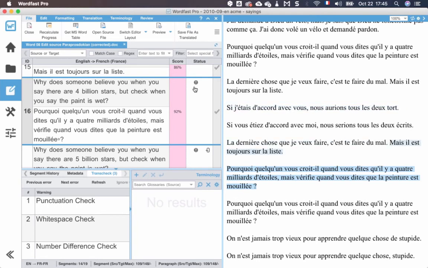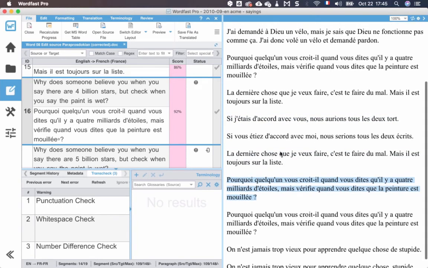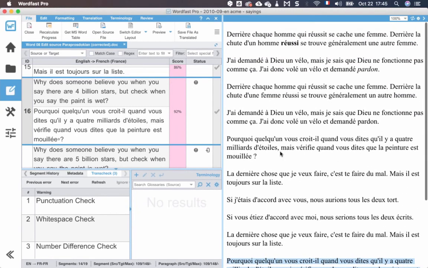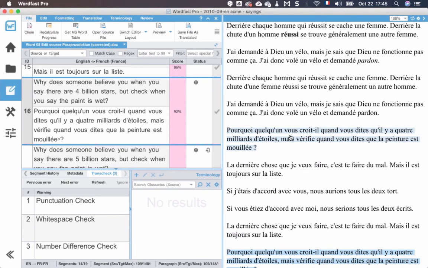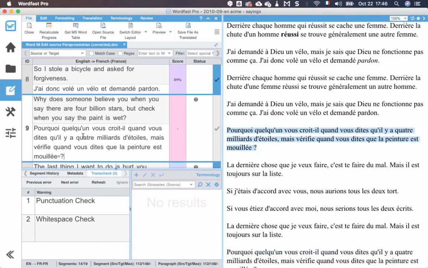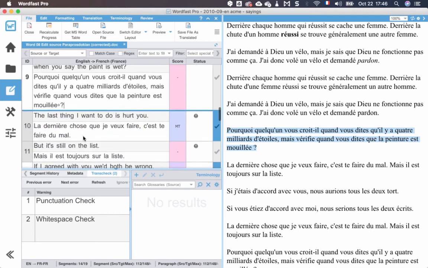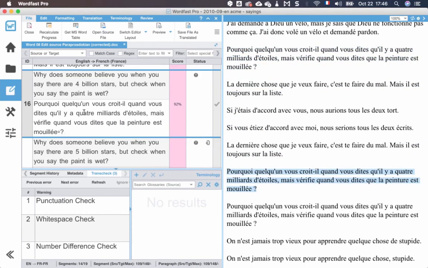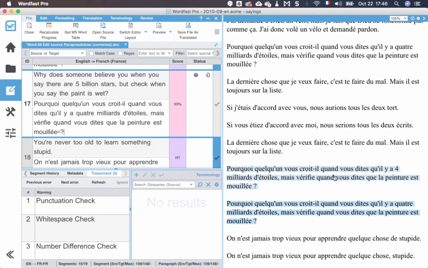And what I can do is find something here, let's say the one with the stars, it says 4 billion stars. Let's see. Nope. Here there's 4, so I'm going to put in 4 and move on to the next segment. And we can see that change happen in real time over here as well.